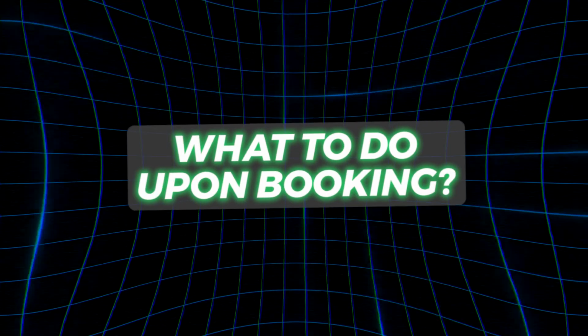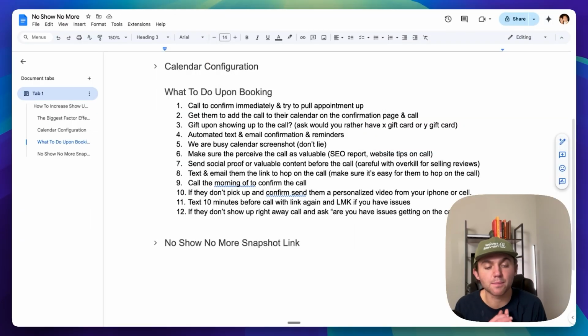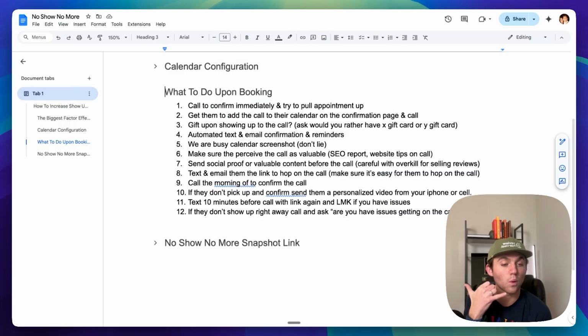Now let's go to what to do upon booking. The first thing when somebody books an appointment, if you didn't put it in manually or cold call them, if they booked on a funnel or from an ad, I would try to call them immediately. And if they booked far out in advance, try and pull their appointment up. Let's say somebody books just now for 3 days from now. I would call and say, hey, Johnny, just got your appointment for Friday at 3 p.m. I want to let you know I do have some availability later tonight. Something opened up. Don't lie, but you say, I do have availability tonight that wasn't on my calendar. Would that work better for you? And try to pull that appointment up.